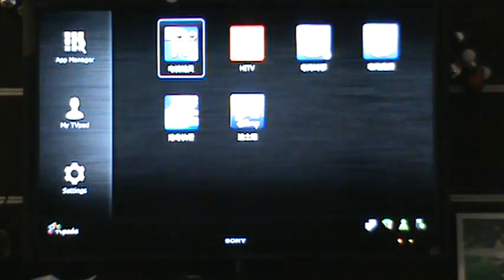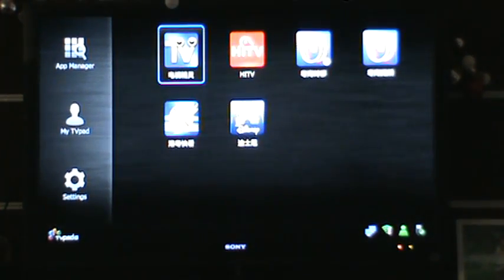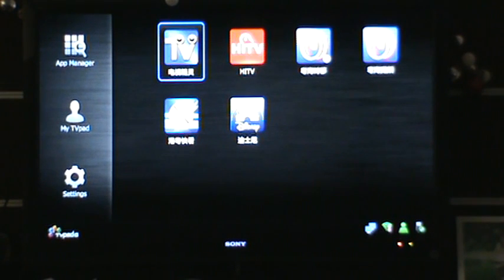And I'm going to go ahead and exit this utility after I installed all the apps. You can press the exit button on your remote. And there you go, you see six different apps. And thank you very much for watching this video.